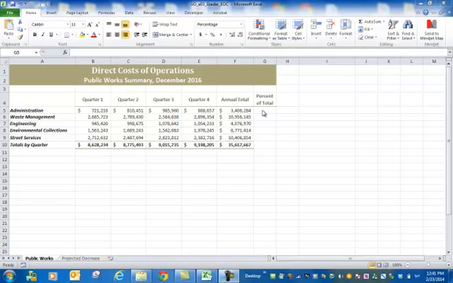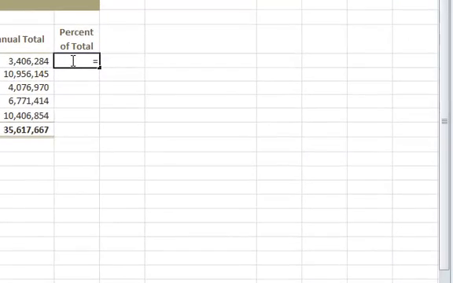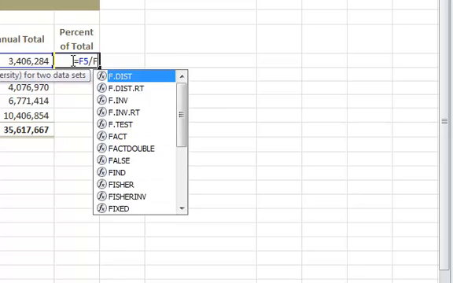So what we have to do for percent of total is take an individual amount, such as administration, which is in F5, that's the total for administration, and divide it by the overall total. Now, we want to divide each of the amounts in column F by the total amount. So in G5, we're going to type an equal sign. Remember, an equal sign begins every formula and function in Excel, so you always have to type in that equal sign. So equal, and then we're going to do F5 divided by F10.